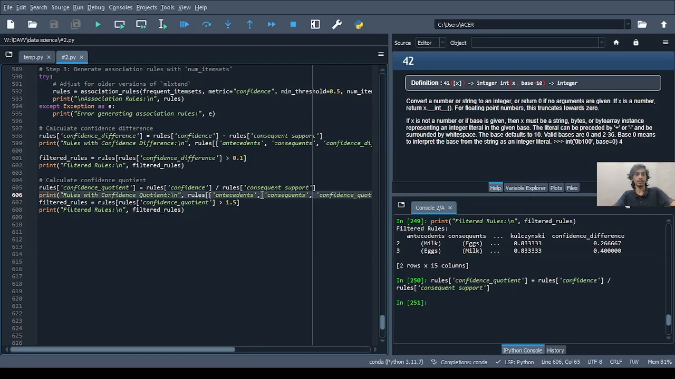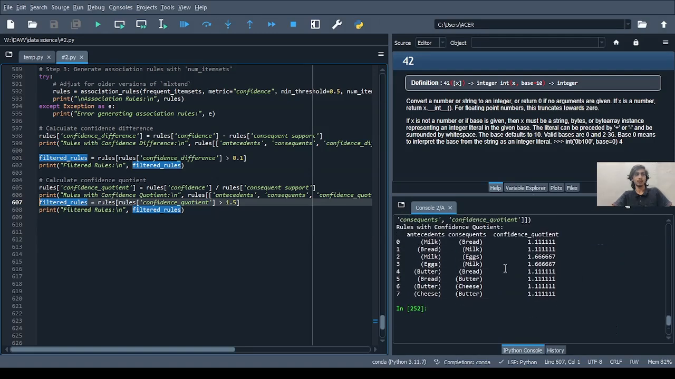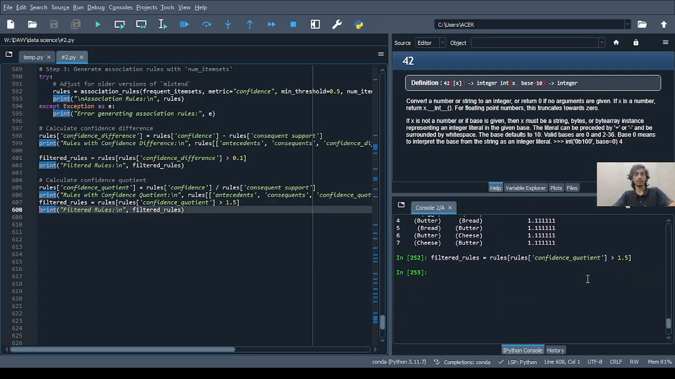We will print this column. Here's the value. Now let's filter the rules with a confidence quotient above 1.5. This ensures we only retain the most impactful rules.